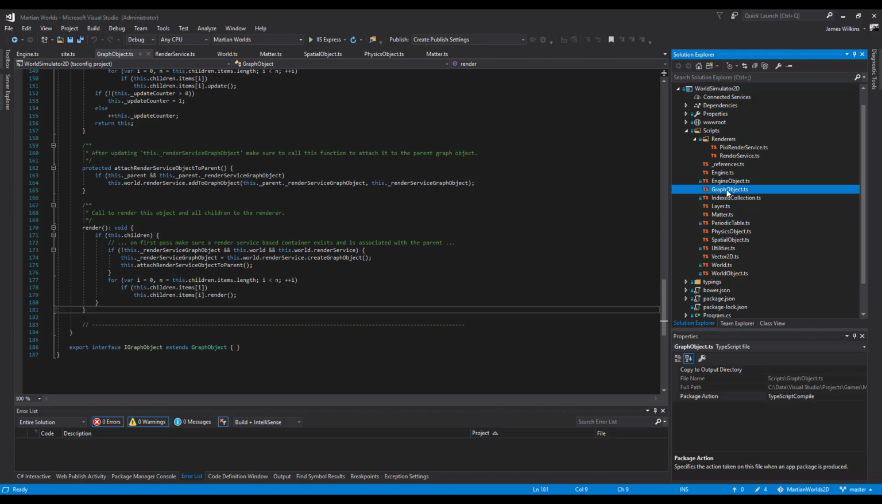And so I have, of course, your typical graph objects and your layers and just some typical stuff, basically starting at the engine level, right? Which engine has a bunch of worlds. The cool thing is that each world can render to a different part of the web page, so that's cool.